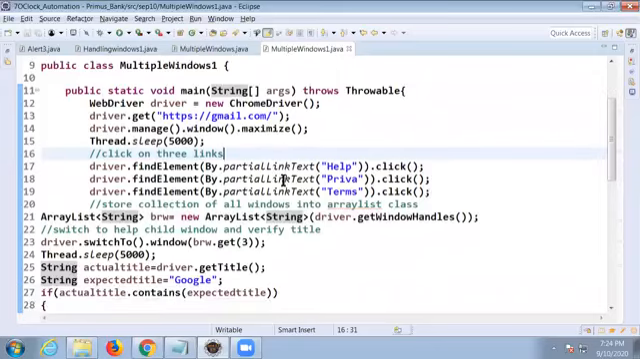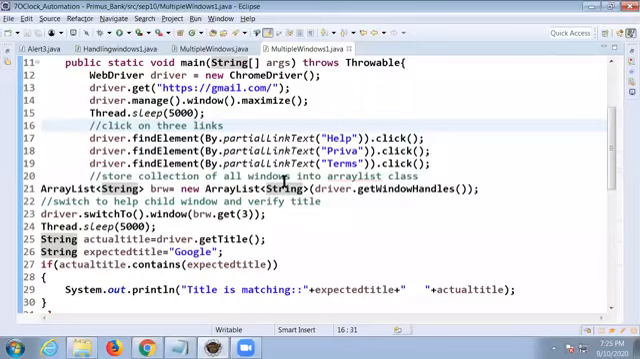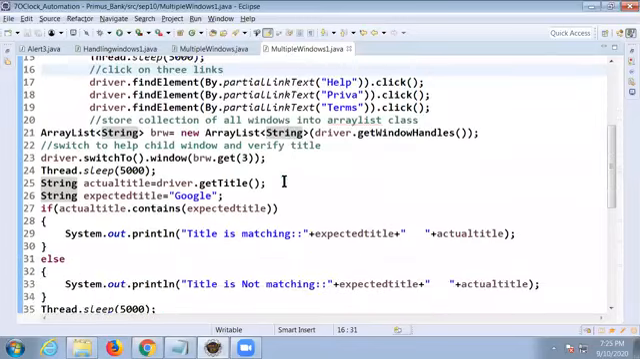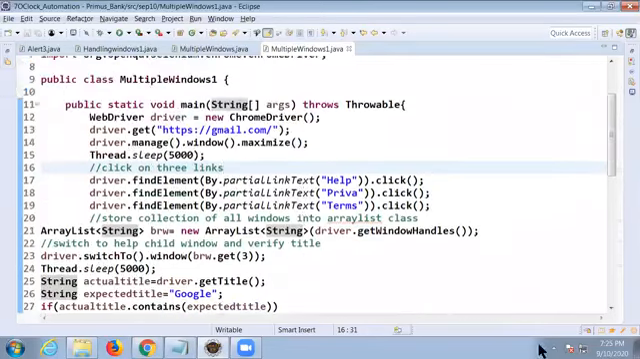This is how we can handle multiple windows and alerts. I'll show you how to handle frames also. And now we're eligible to move into actions: how to handle mouse overs and keystrokes in a web page. We'll start tomorrow. Now it's not time.